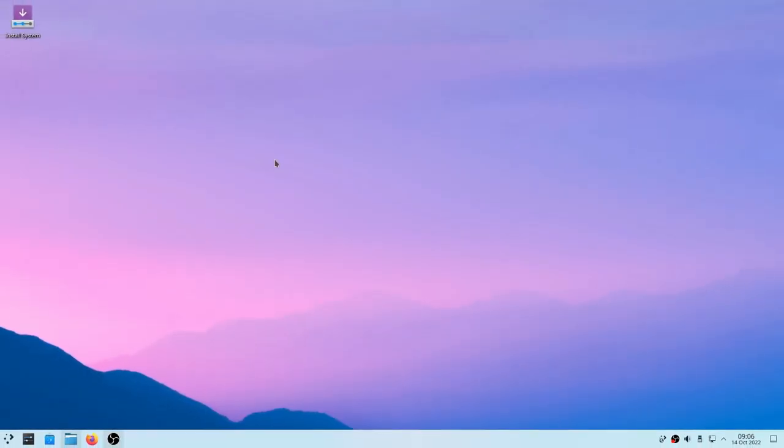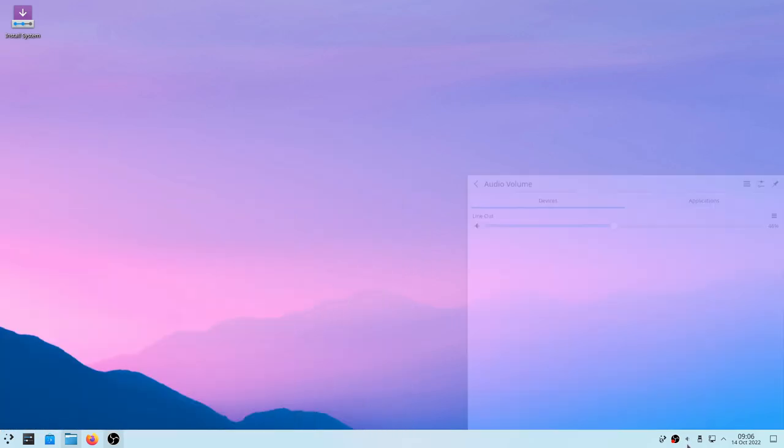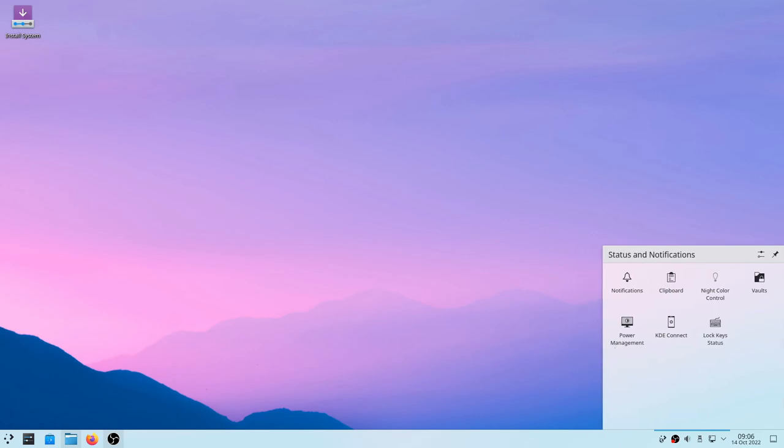Plasma 5.26 is out, and first comes the resizable widgets. Whether it is the application menu or the date, calendar, volume controls, notification center and more, all of the pop-ups are now resizable and they get saved. So next time you click, KDE now remembers their geometry exactly.